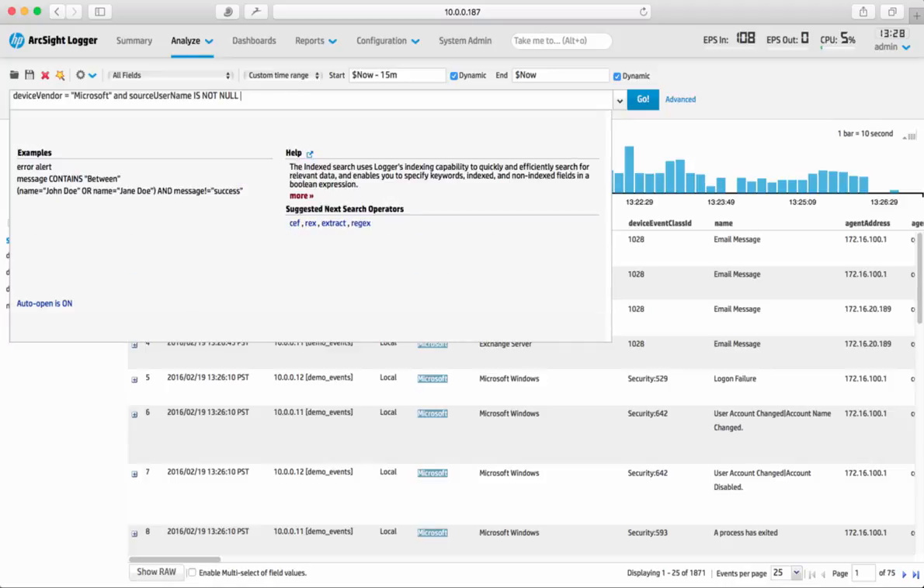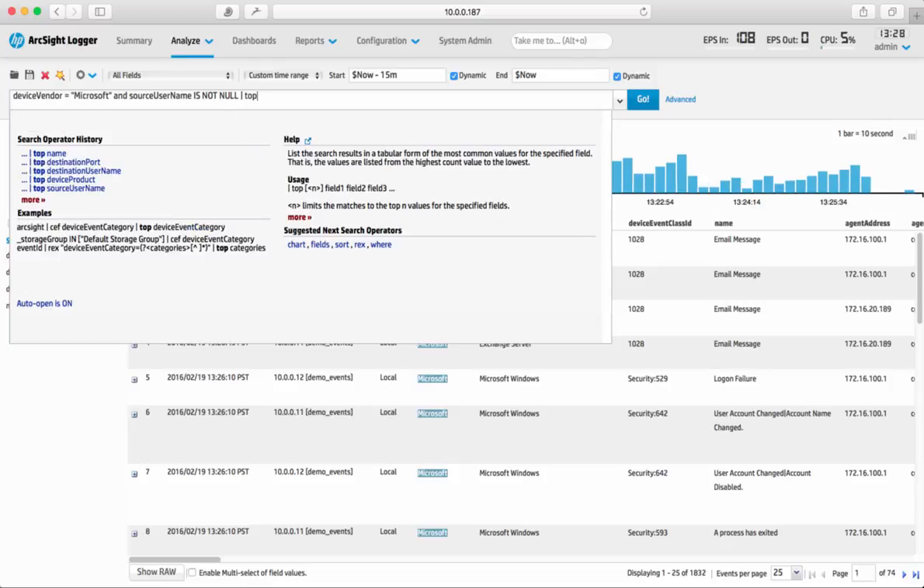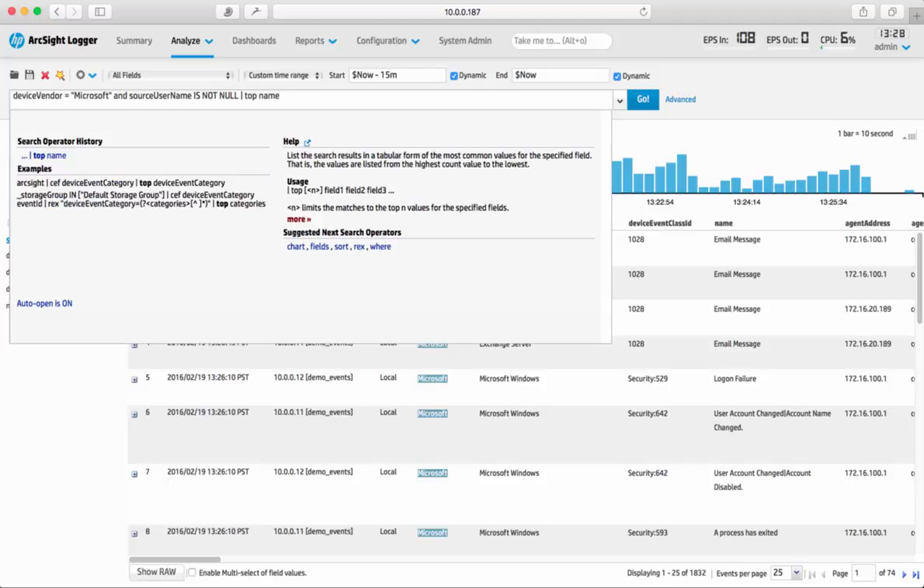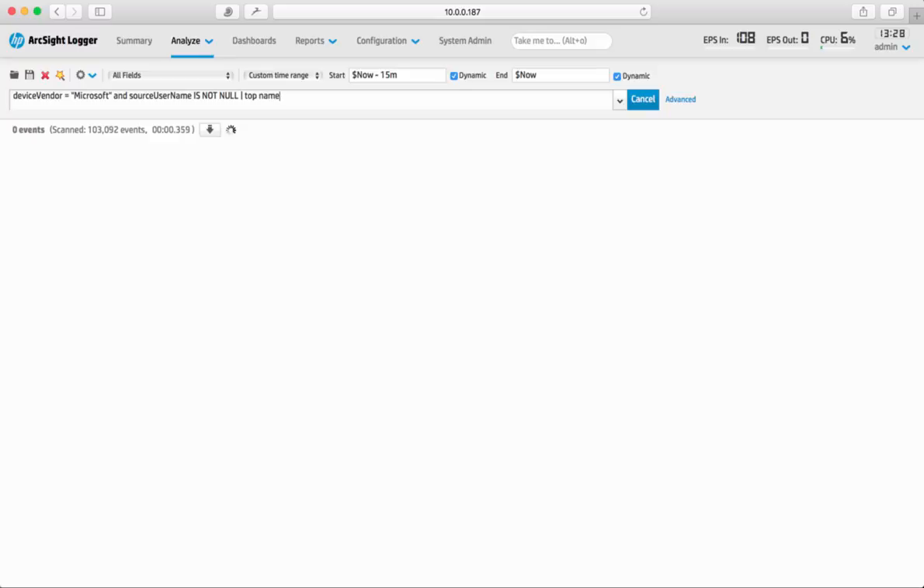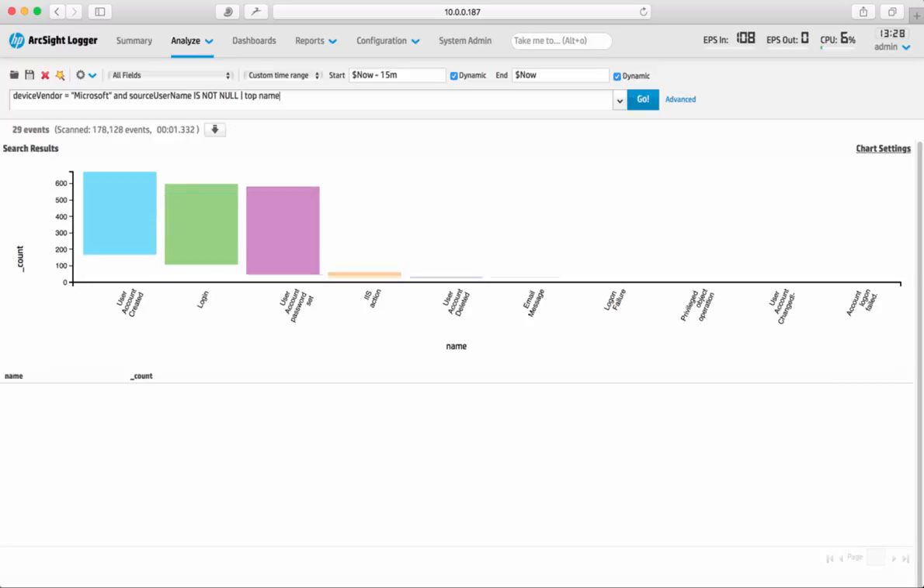Or I could put it in a dashboard or a chart. Well, let's put it in a chart. Let's put that into a simple top, which is the top 10. You can make it top 10, top 20, whatever you want to do, but by default, it's 10. And let's do it by, I don't know, the name of the event. The name of the event field is name. So do the top 10 events by name with Microsoft Events.